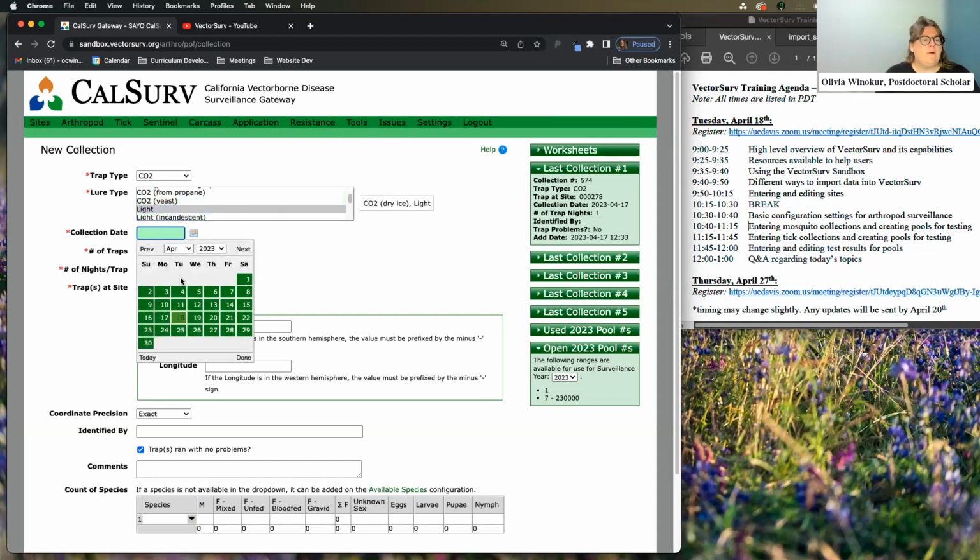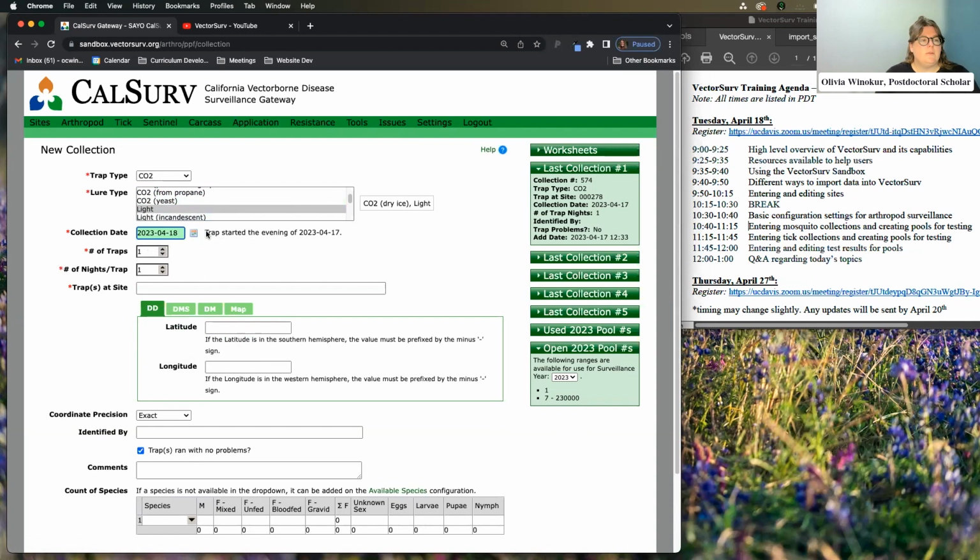Collection date, let's say we went out this morning, or a field tech went out and brought us our samples right now. Here we are starting this morning. Number of traps, usually it's 1. Trap nights, we've just left it out overnight, put it out yesterday. And then this tells us, trap started the evening of yesterday, just as a confirmation.